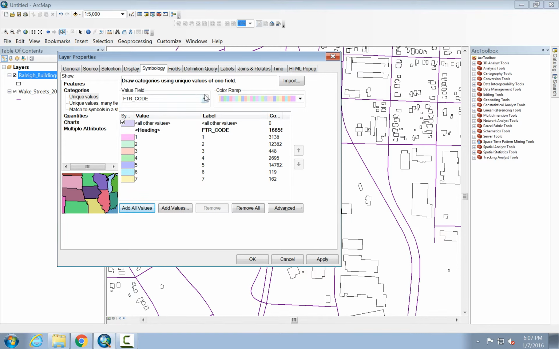However, we don't know what those mean unless you refer to the metadata. So I'm just going to go to description instead, which is a little more straightforward. So you could take some time and give these nice colors. I'm not going to bother right now.